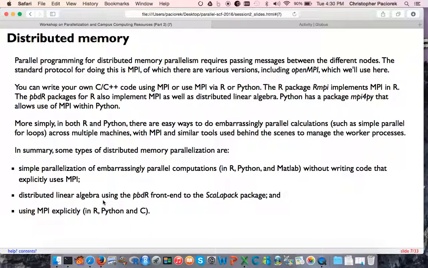You can actually do distributed linear algebra using something called ScaLAPACK, and there's an R package that allows you to do that. I won't talk more about that, but just to mention that it exists. And then, like I said, you can use MPI explicitly.